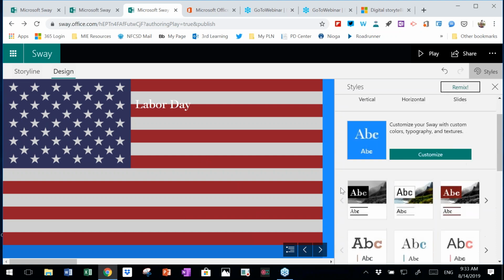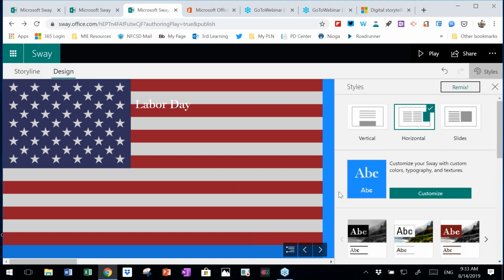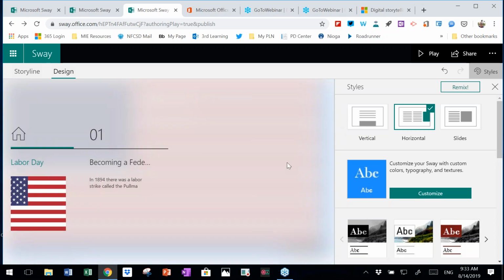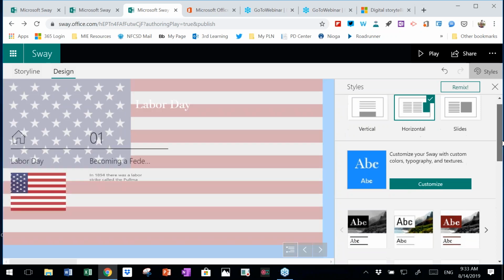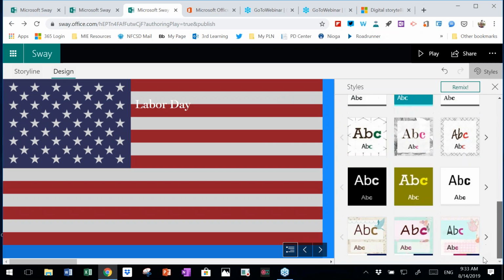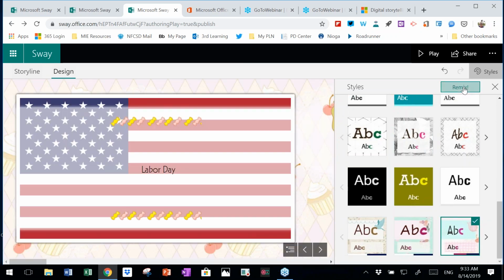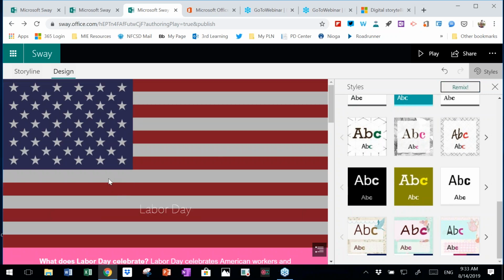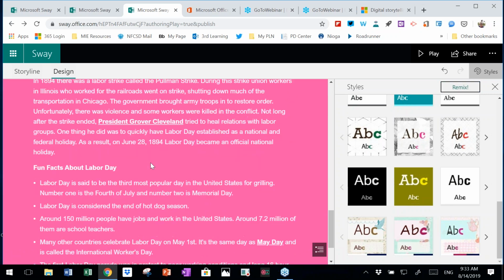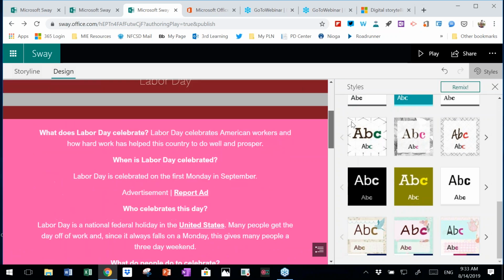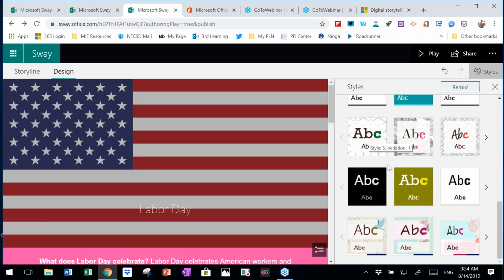When you view a prepared Sway, notice this little button down here. This gives you a little outline of the design. Let's change it up, remix it. And it will go in and apply the different features across the board to all of your styles.